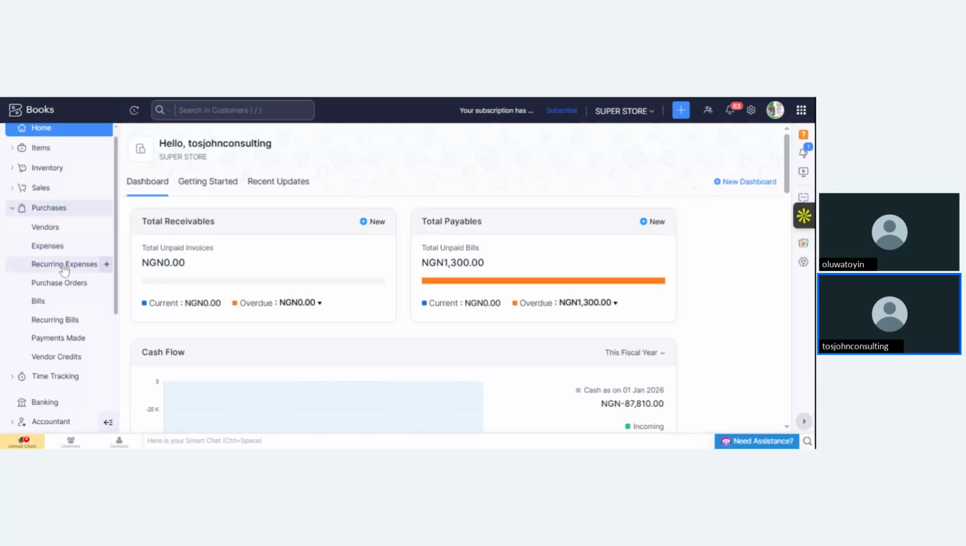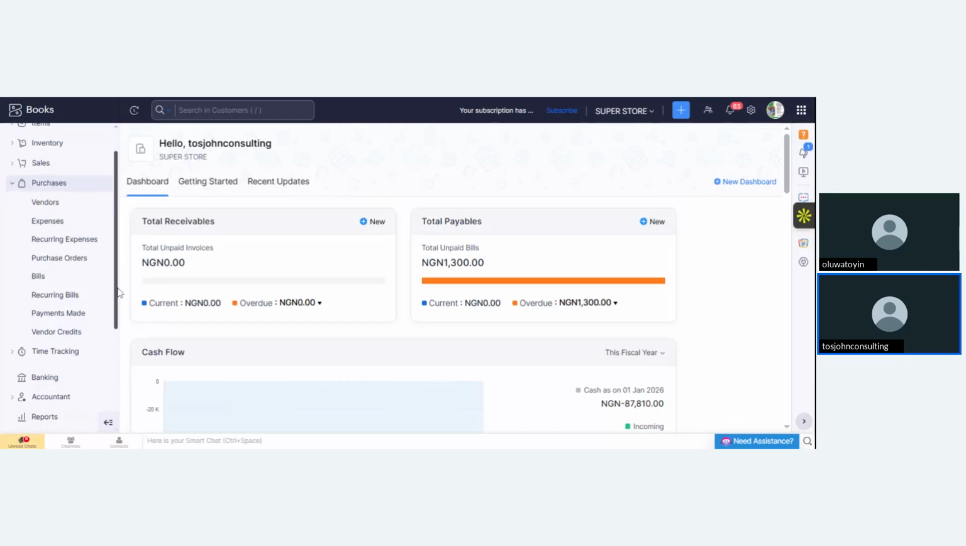So under these expenses too, if you have recurring expenses that are regular on some certain amount, you can set it automatic and then it generates it for you, right? That's why it is called accounting software. It is automated. You can automate some processes. So we have purchase order, we have bills, we have recurring, and all of that under purchases, just like we have for sales. Then you can have time tracking as well.